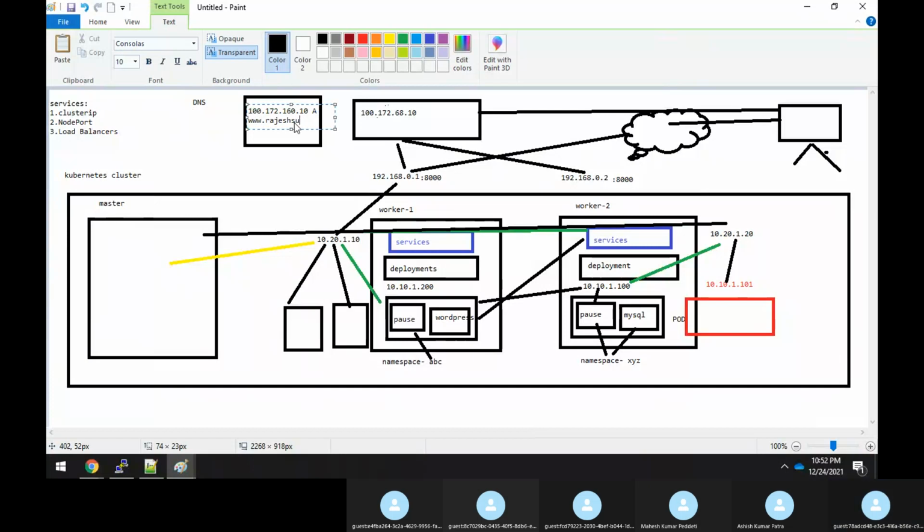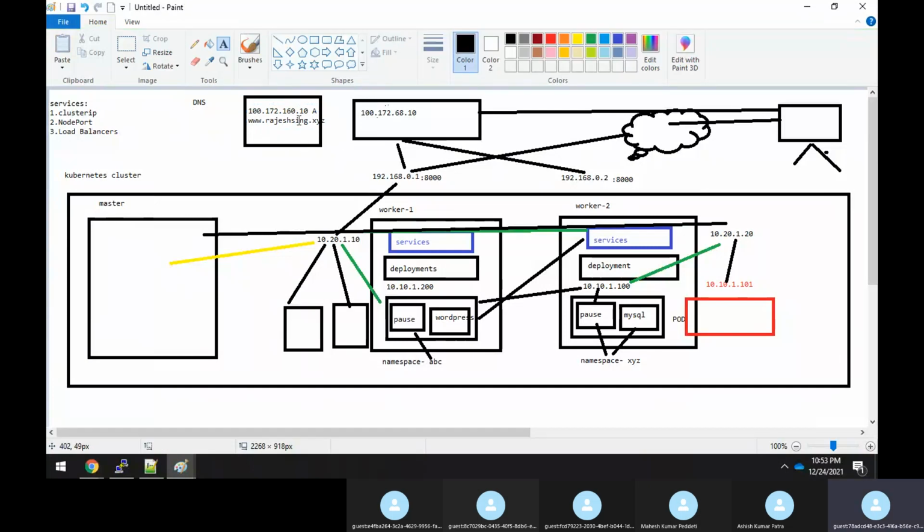www.rajeshsingh.xyz, something like that. This is my website, right? This is my URL actually. So what happened, right? Now you won't give the load balancer IP address, now you'll give the URL. So what the customer will do, he wants to access that application, he will hit the URL in his browser, rajeshsingh.xyz. Now whenever you hit the URL, the request will go to the DNS.